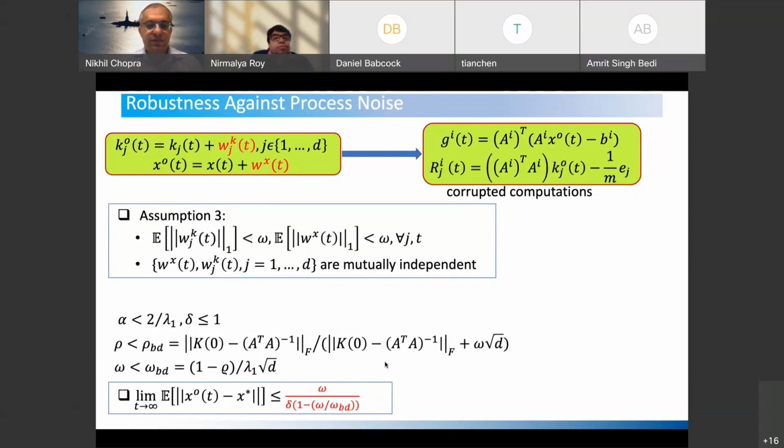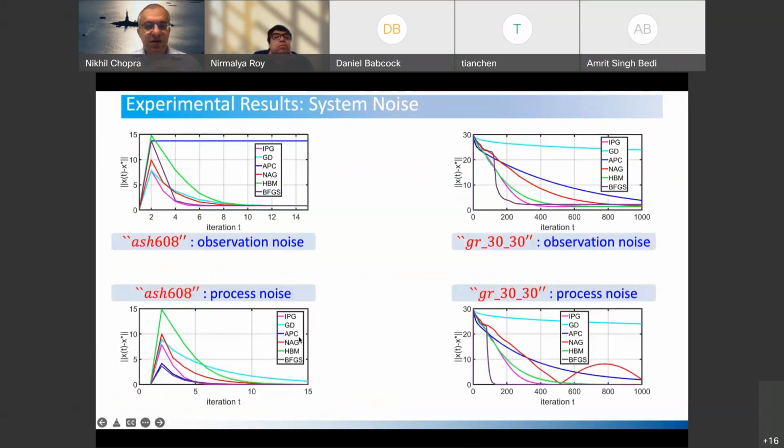Now let's see how the algorithms that we saw till now behave. So if we have process noise, or let's say observation noise, BFGS and IPG are hugging close together, as we would expect. Both have superlinear convergence.